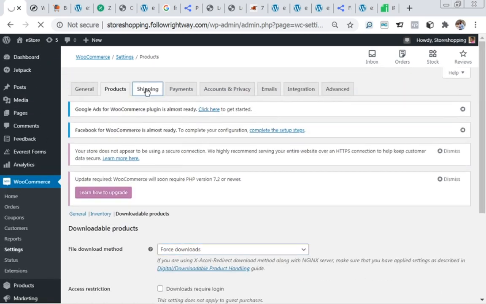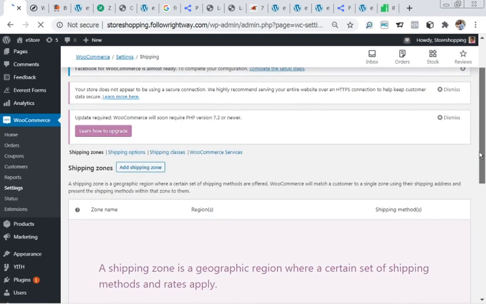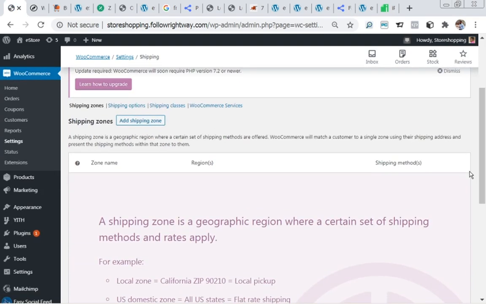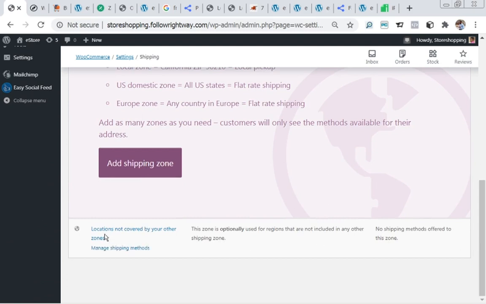So let's come to the shipping tab to set up our shipping. Great. As you can see, we also have many tabs here to set up. So we are in the shipping zone now. Here you can create a zone, depending on how you want it. We only have location not covered by your other zones, right? If you like, you can add a new zone, however you want it, but I'm going to leave this default. I'm going to use only this zone, which is the location not covered by your other zones.